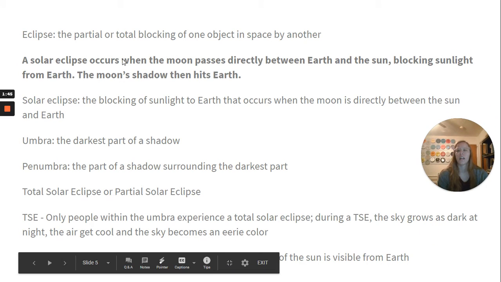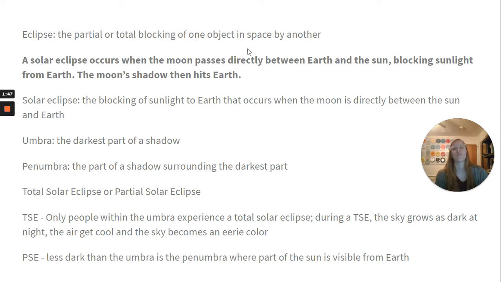So an eclipse is the partial or total blocking of one object in space by another. A solar eclipse occurs when the moon passes directly between Earth and the sun, blocking sunlight from Earth. The moon's shadow then hits Earth. So just again, a solar eclipse is the blocking of sunlight to Earth that occurs when the moon is directly between the sun and Earth.